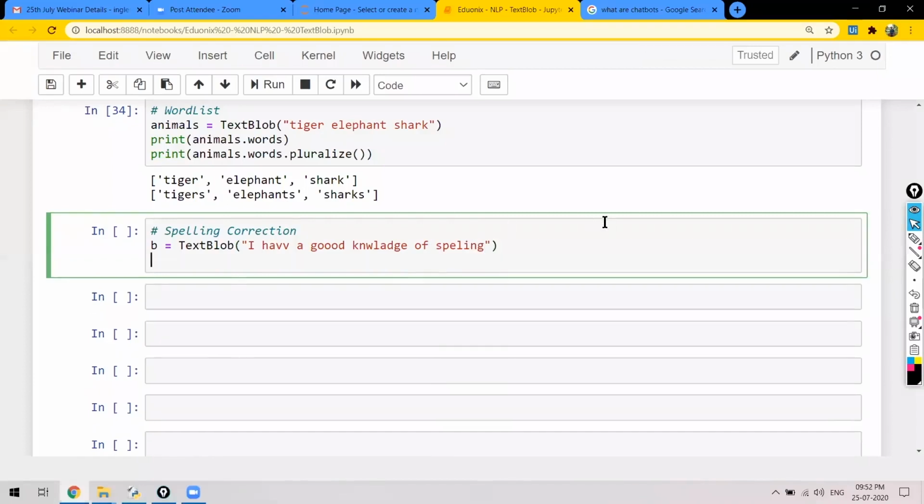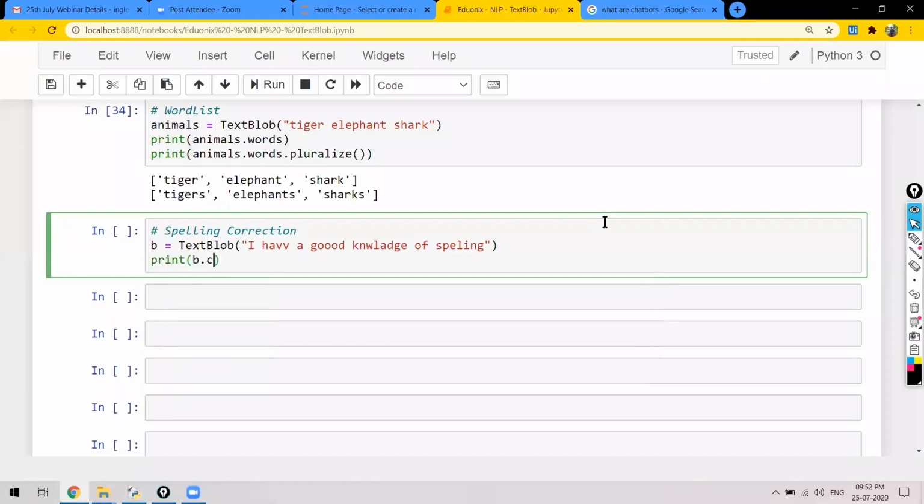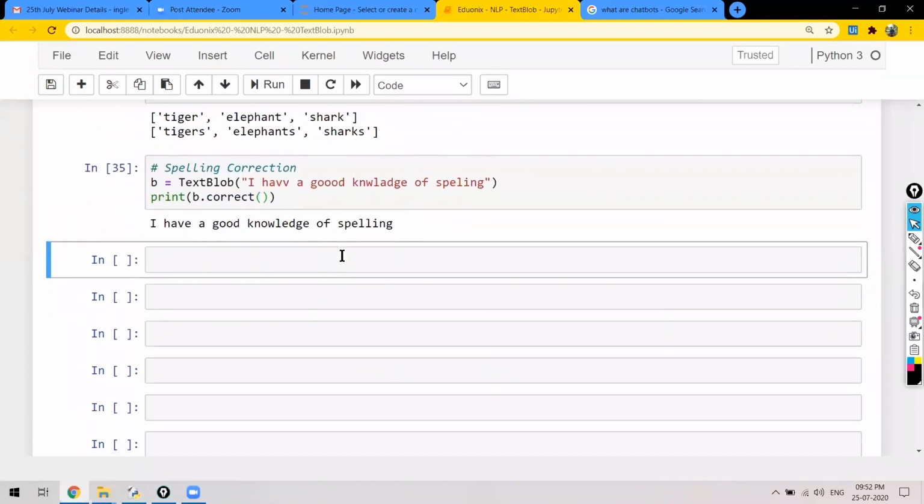And I simply say over here, print b dot correct. As I told you, simply using the correct function is going to make things simple for us. See how beautifully it has converted: I have good knowledge of spelling. What more do you expect from the library, right? So as we see over here, what is basically done is correction, right?